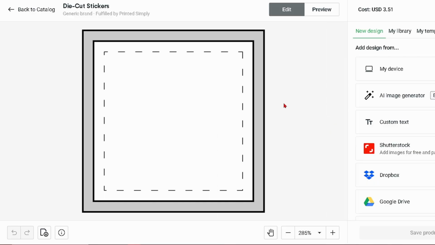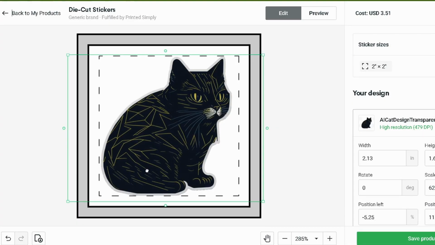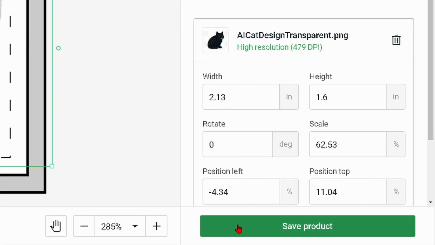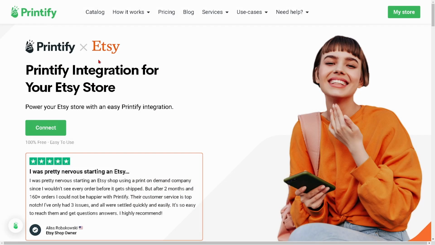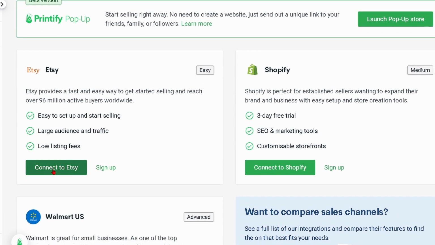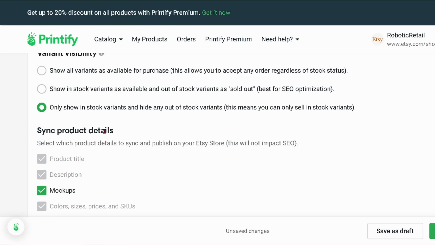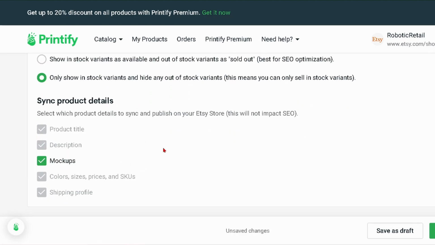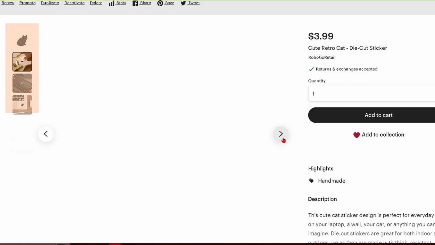Now to upload our design, click on my device and then select the file that you just downloaded. And once you've got it right where you want it, click save product. Once you have your product ready to publish, all you have to do is connect your Printify account with your Etsy store. Just make sure that it's Etsy that you're connecting to and just click connect to Etsy. Once you're connected, make sure that your product visibility and sync product details are what you want, and then click publish. And you can see our listing now with all of the different images.